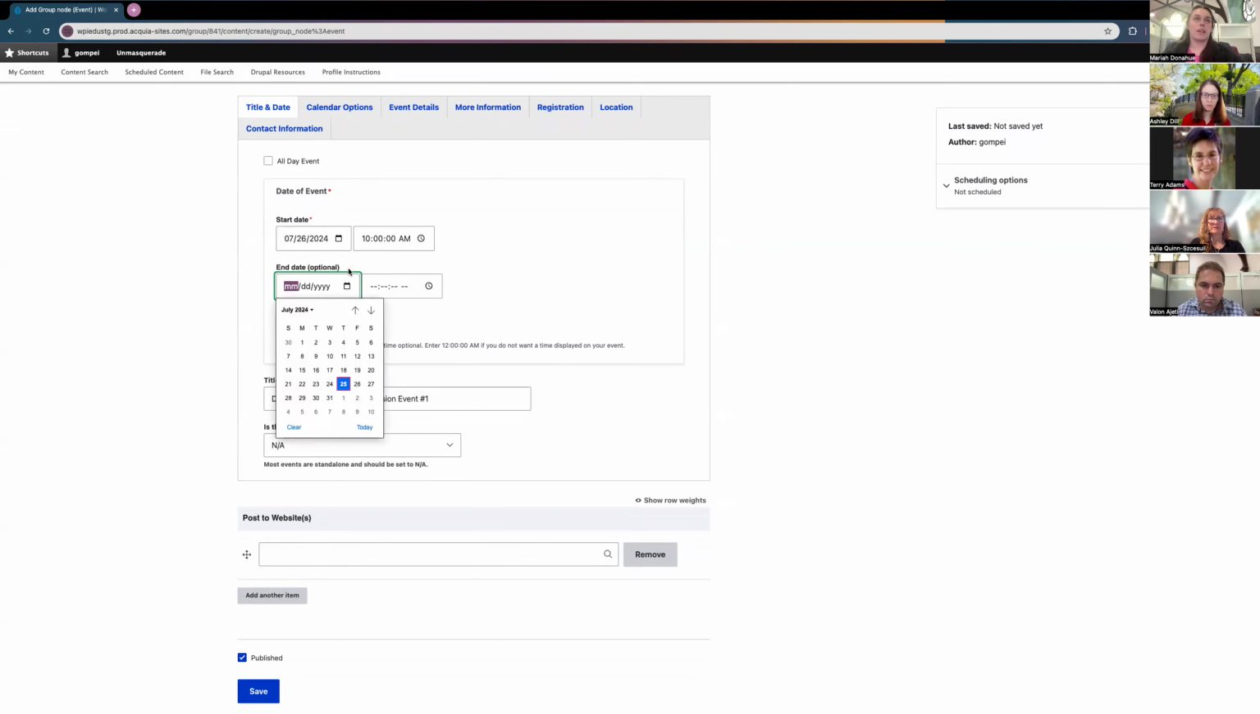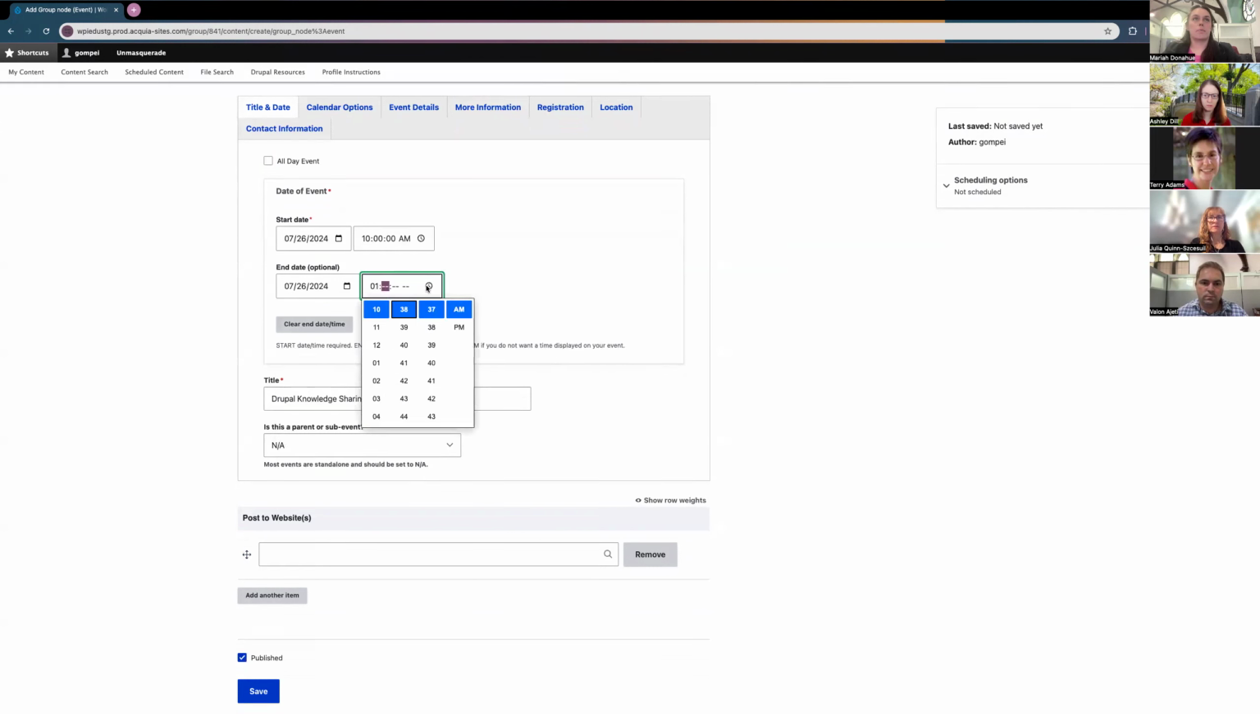So say my event is from 10 a.m. to 1 p.m. on the 26th. So I'm going to choose the end date as the 26th and change this to 1 p.m. Oh, you can also click on this clock if you don't want to type it in. So I'll say I want my event to end at 1 p.m.